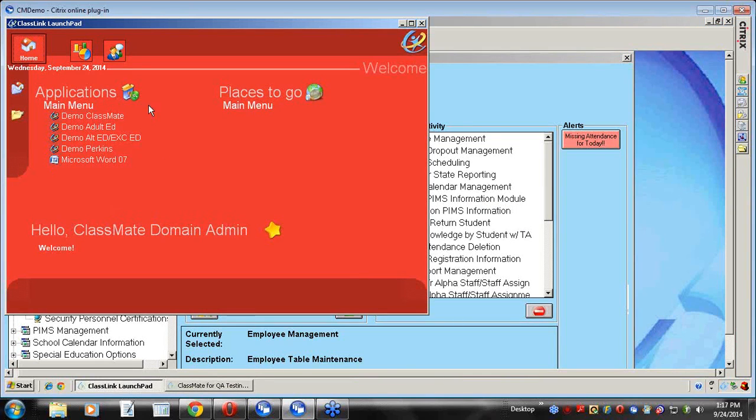Your Launchpad would look something like this. I believe yours might be green. And you would have Google over here that you can connect to. Go to the PD website or the PIMS website and upload your templates once you have your work done.